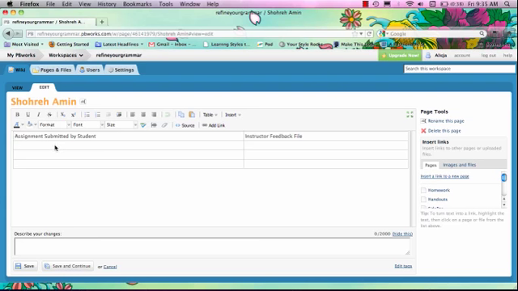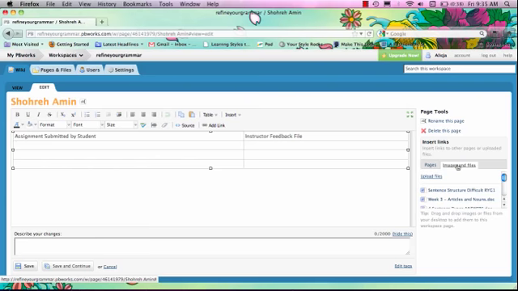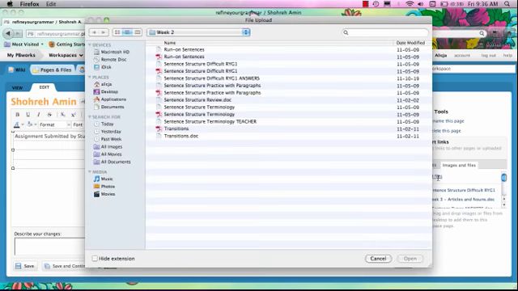Then you need to make sure that your cursor is in the cell where you actually want your document to show up. So I'm just going to choose the first one there. And then on the right-hand side, you have two options. You can add a link to a page or add a link to an image or a file. So we're going to choose image and file, and underneath you'll get a new option of uploading files.